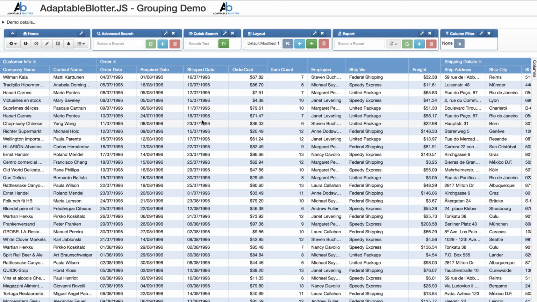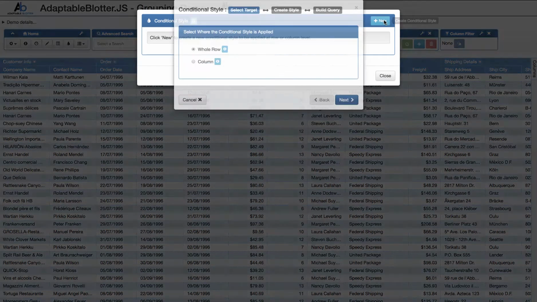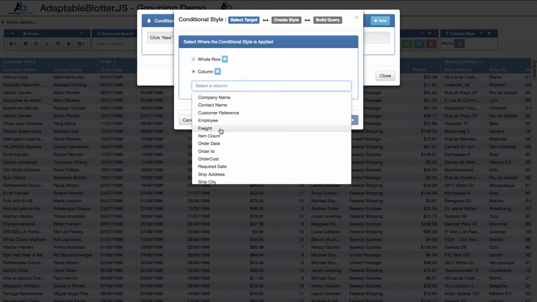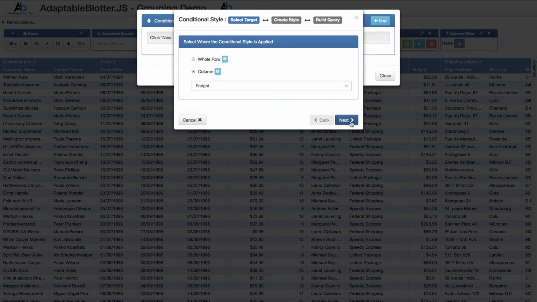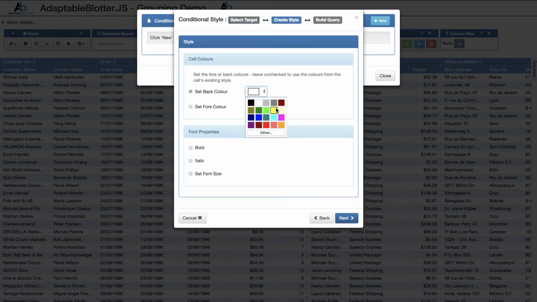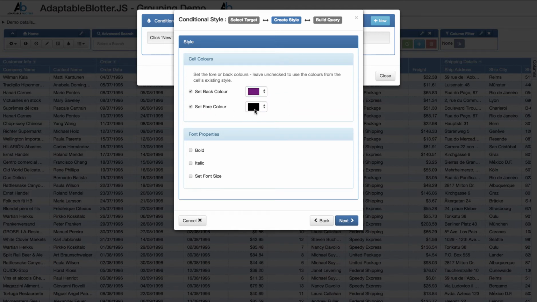Let's now create a couple of conditional styles. This allows you to style columns according to criteria you say. So let's start with this column. We'll do freight. And we're here using the famous Northwind database. People who've worked in old Microsoft technologies like SQL Server will recognize this database as being kind of the classic dummy data set they provide. And it's great for us because the Adaptable Blotter is completely data agnostic, so we don't really care what your data is. All our incredibly advanced features and functionalities will work.